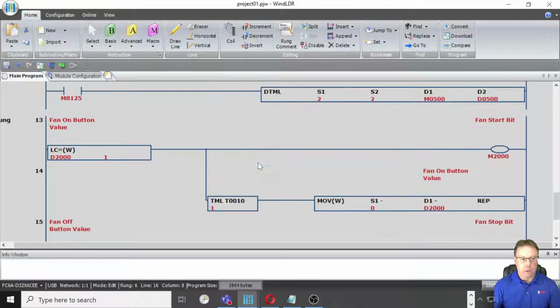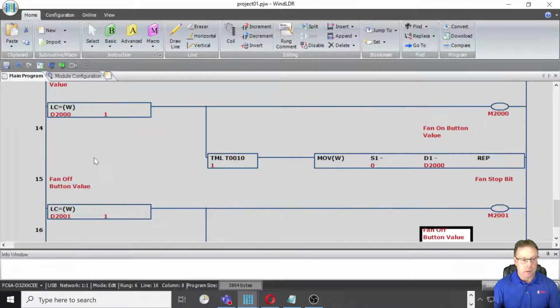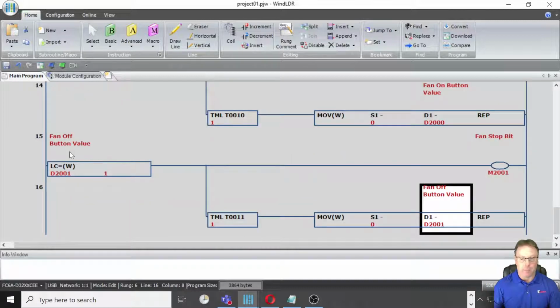All right, so we've got our control code in there for the button. When we see the fan on button is pressed, then I want to turn on my fan start bit. After a second, I'm going to move a 0 back into this fan on button value register. And same thing for my fan off button. When I see that button get pressed, it'll have a value of 1, and I'll turn on my fan stop bit.